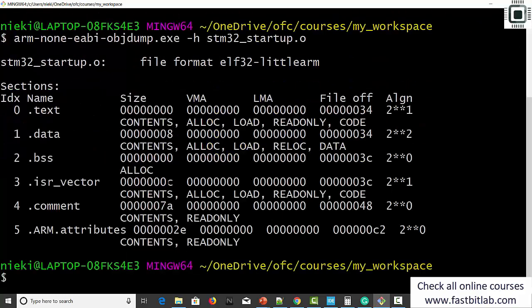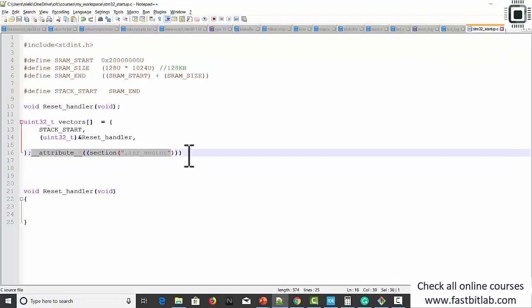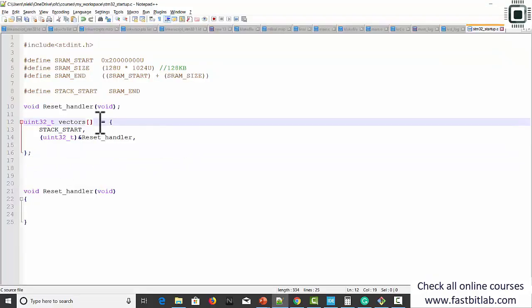startup.o. Here it is. We created a new section, and its size is this much. That data didn't go into the data section. This works, but I would keep this right after the variable name here. That makes more sense to me. You can even use this section attribute with functions.